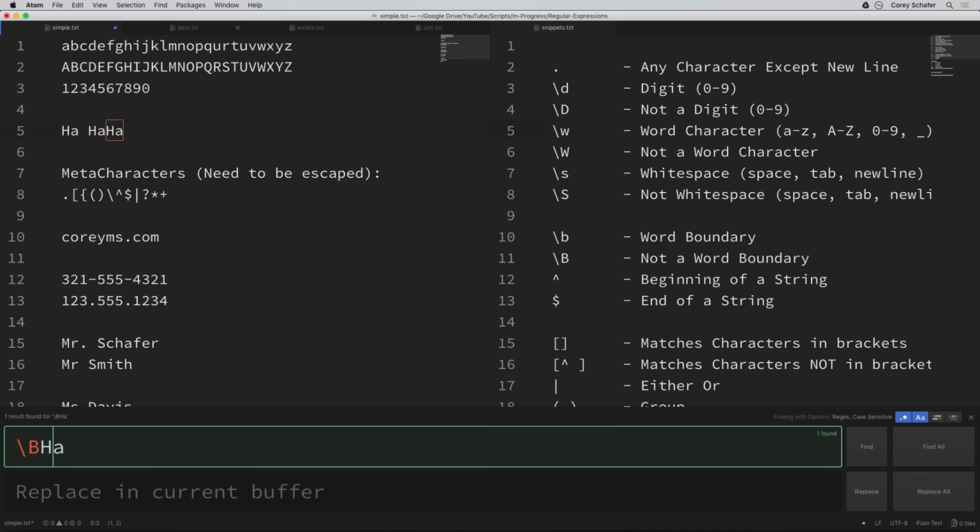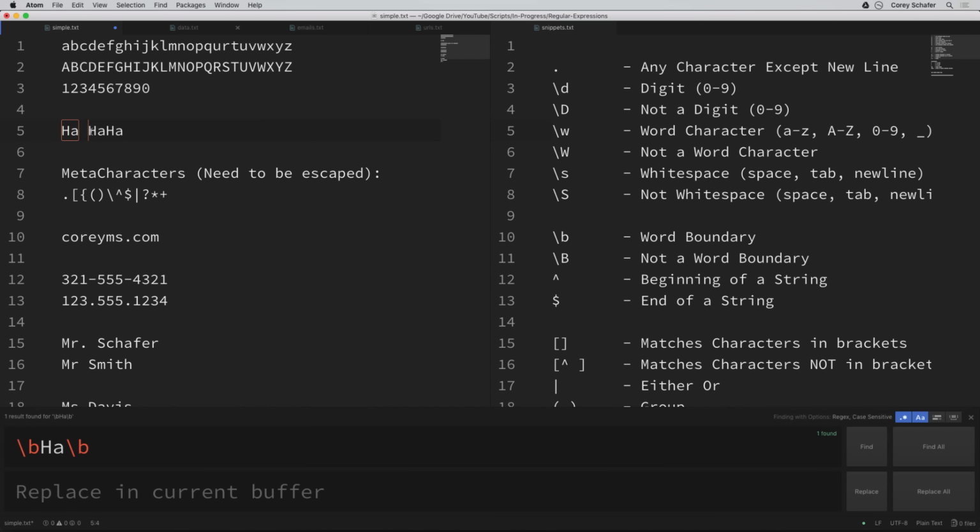Now, if I was to put word boundaries on both sides of these, then it should only match this first one, because this is the only one that has a word boundary at the beginning, which we're matching here, and at the end. So this one has a word boundary at the beginning, but not at the end because it's in the middle of this word. And this one has a word boundary at the end, but not at the beginning.